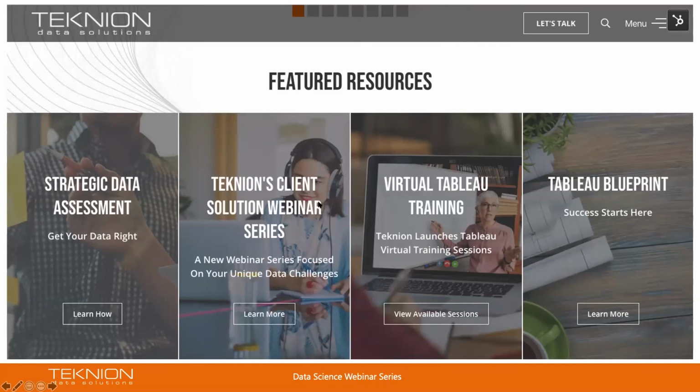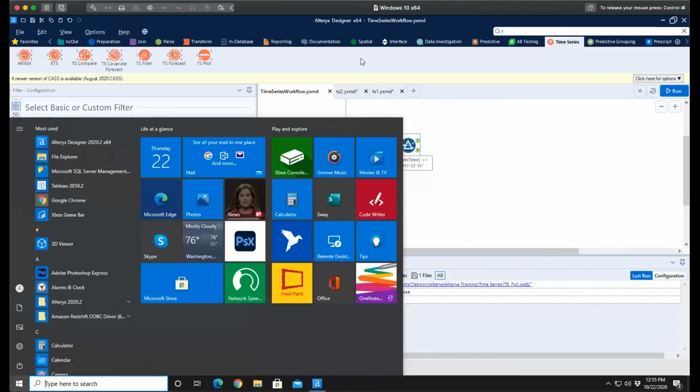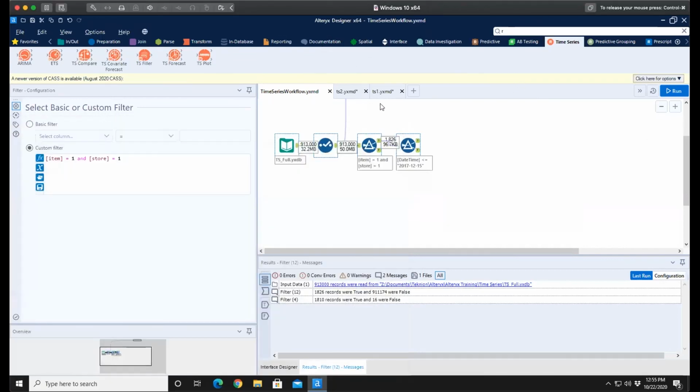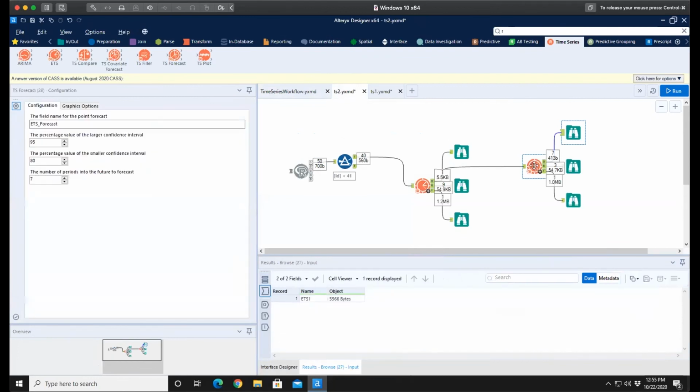Kyle, one question we have is, can you show settings on the last tool used? I think it was the TS forecast. Oh, absolutely. Yep. Let me pull that back up. Okay, sorry, I had to get rid of some of these things. There we go. Settings on TS forecast is, again, we just do 95 and 80% on that. I grab it from the output data node or from the model, and then I just went 7 periods into the future.